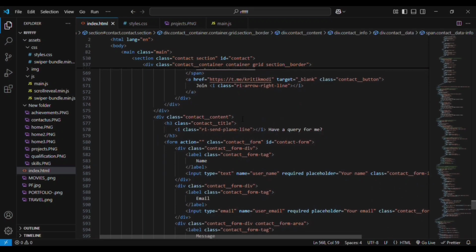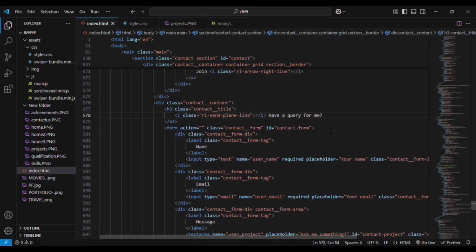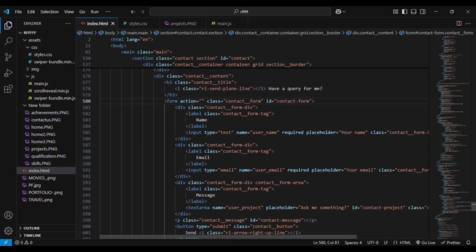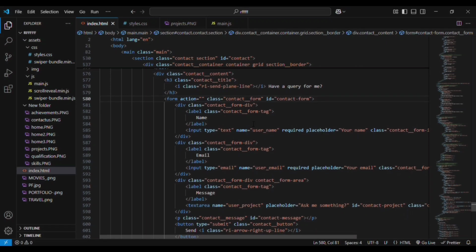Then we have an H3 element that has a unique ID that I use for the heading tag, and we have also added a send plane icon to it by using the I tag. Then the form is used here. For the form, I'm using a div element, contact form div. Inside that I'm using the label, that is the name.